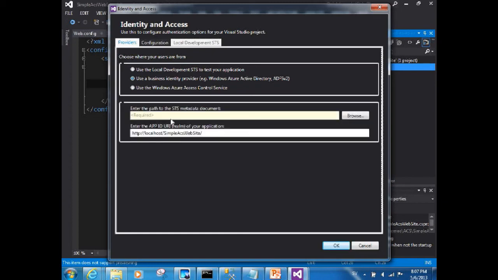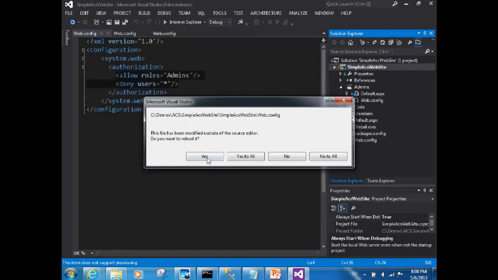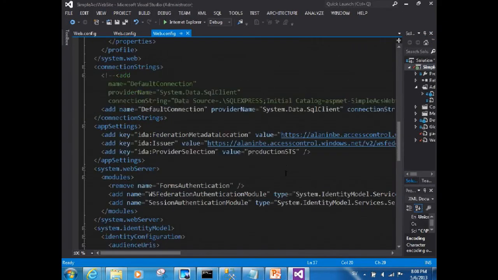So here I'm going to enter the path to the security token service metadata document, which is this FederationMetadata.xml. And you can also browse down if you've got this saved as a file. And I'm going to click OK. And it's basically telling me that web.config has been reloaded. Do we want to reload it? Yes.